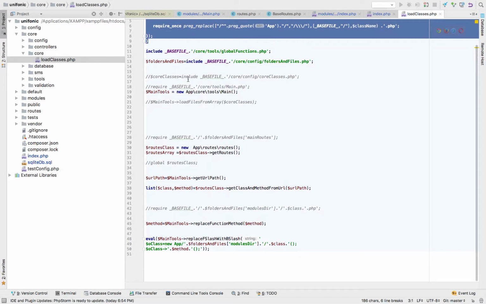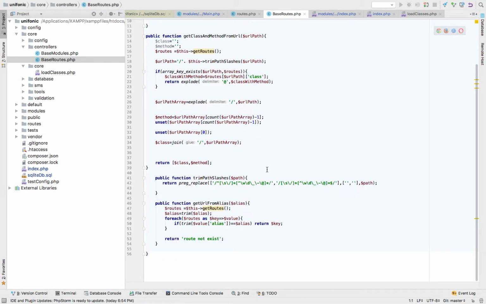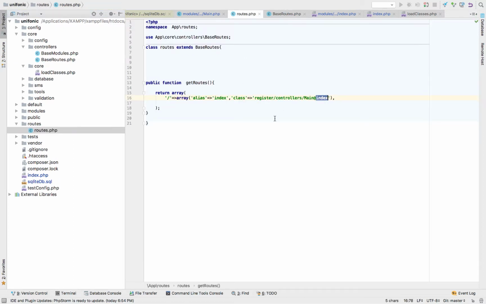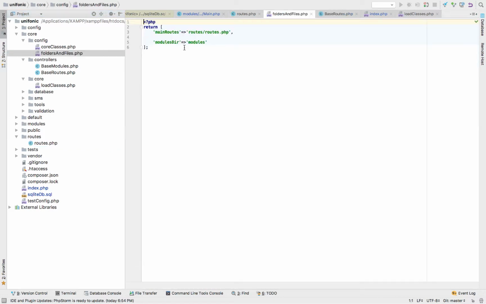is the way to include the wanted class from the route. The route system will be here. This is a class that will analyze our link and redirect us to the correct class. The routes are defined here. We can change these routes from the config. We can change the place of the routes from here. We can change the route PHP.